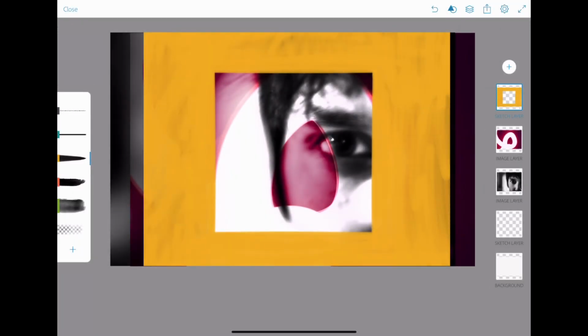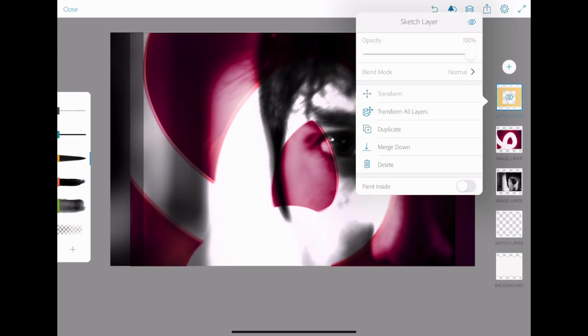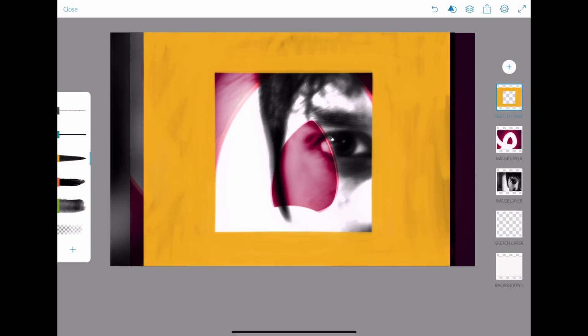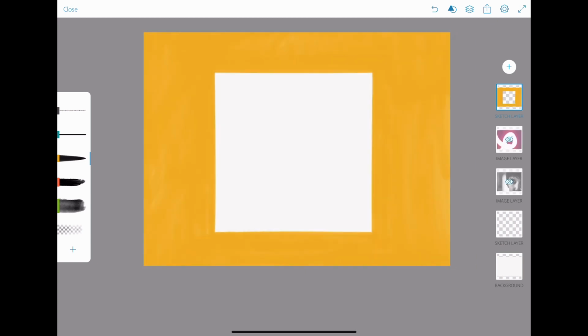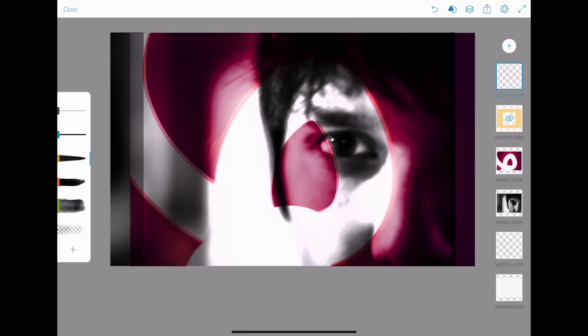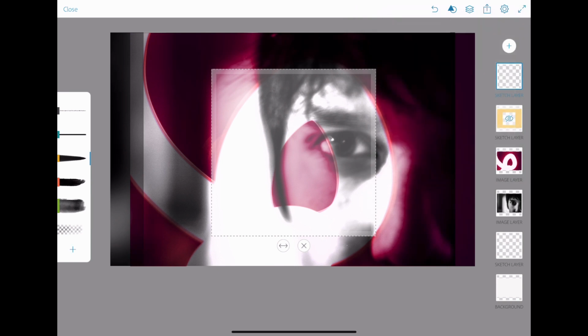Another thing we can do in Adobe Sketch is add painted layers. So here you can see I've added a yellow painted layer. I want to show you how I went about doing that. Okay. And so we'll start by hiding that layer, and we'll start with a brand new blank layer.